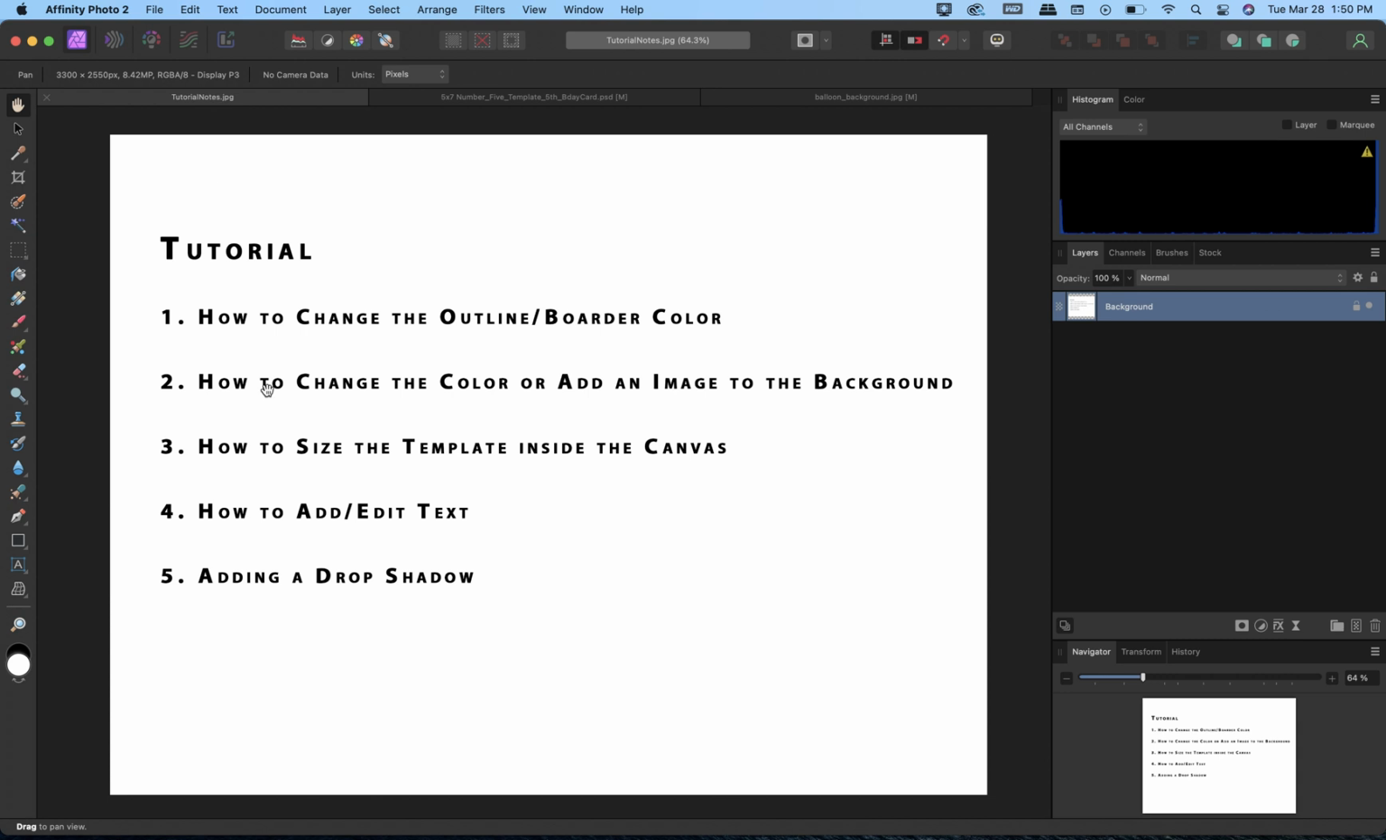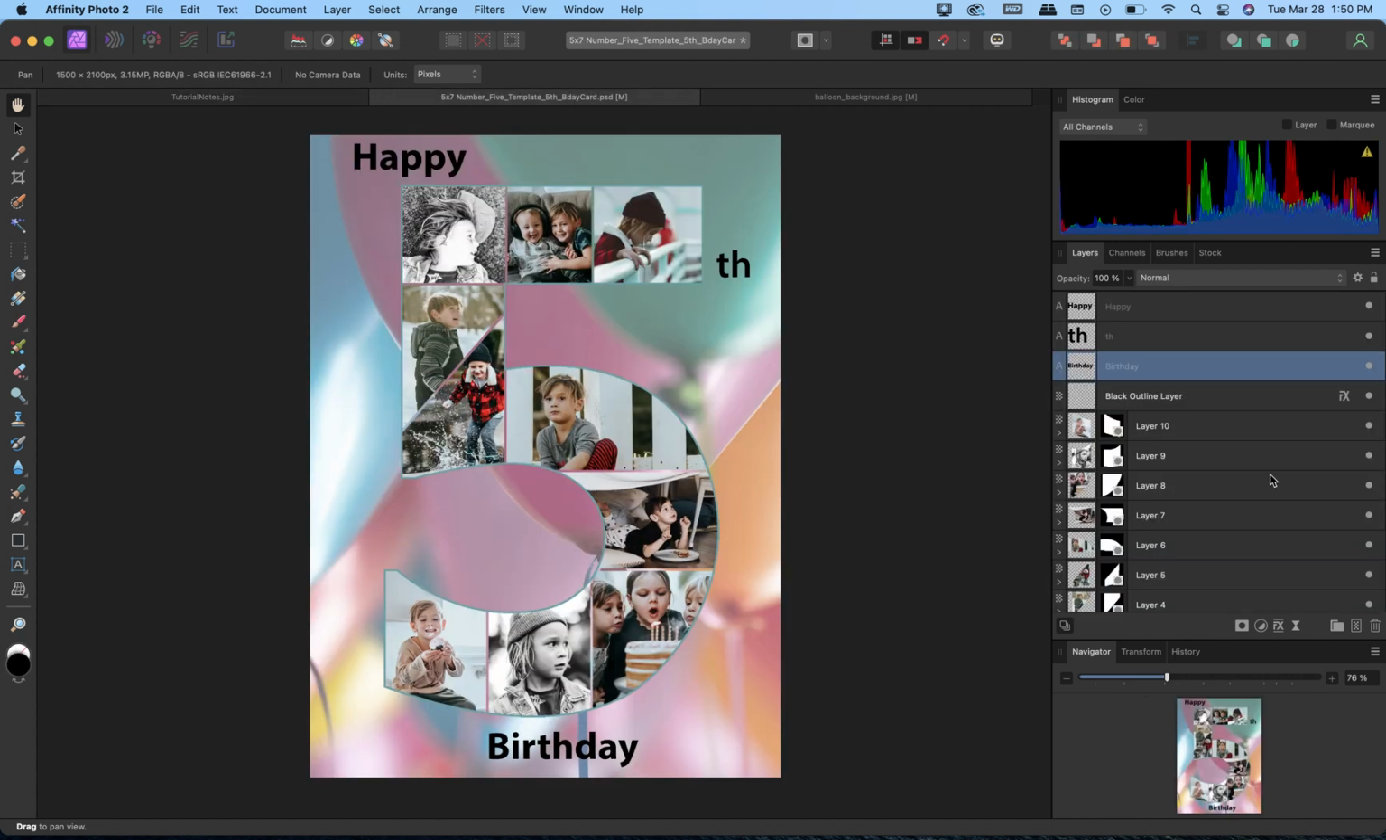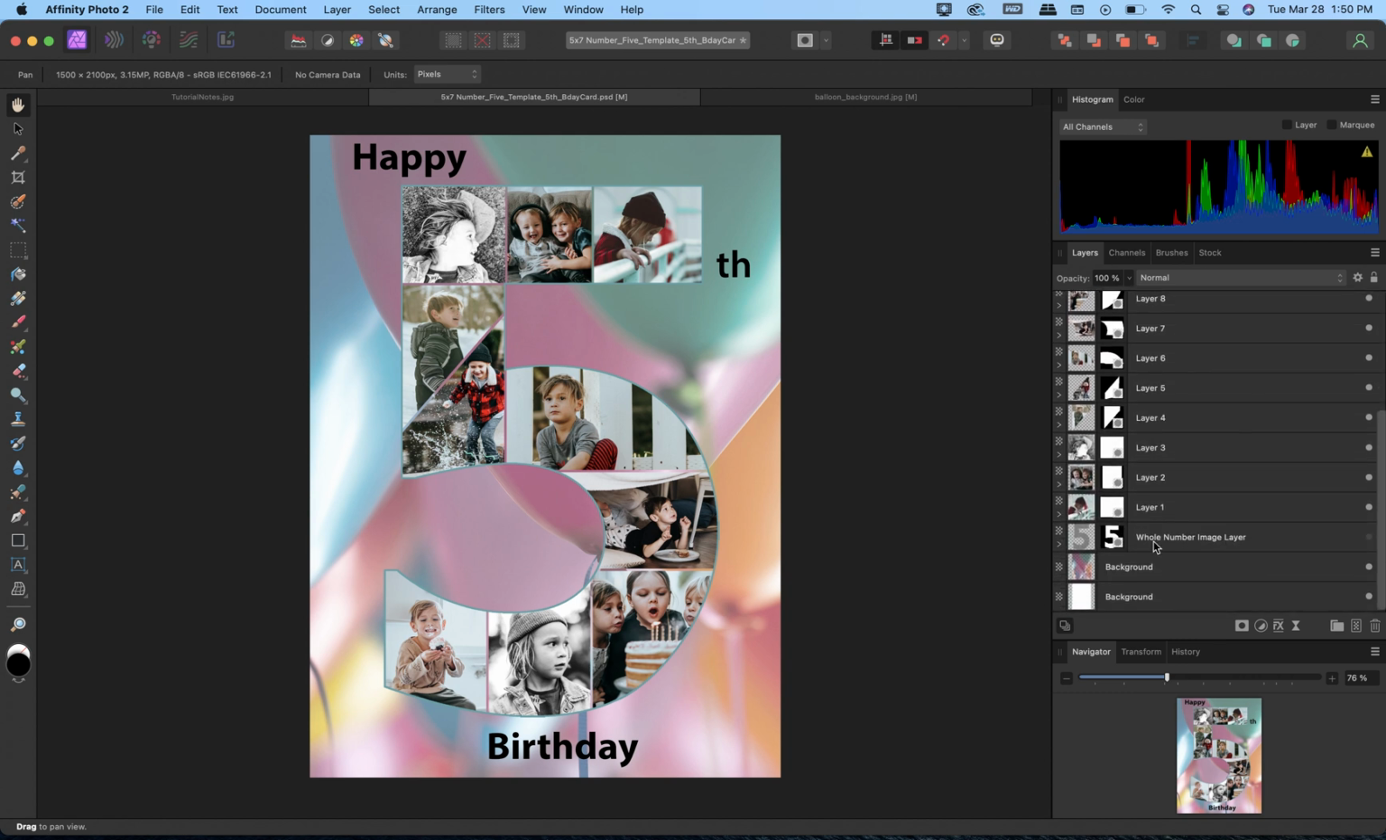And then the last thing we're going to do, just to kind of add some drama, it's kind of nice to make the number 5 stand out from the background. So we're going to add a drop shadow. I'm going to click back into the template. We're going to go to this layer, which is called the hold number image layer. Sometimes it's just called hold image layer. These are in my templates. I don't know what other people might call them. And we're going to turn that on.